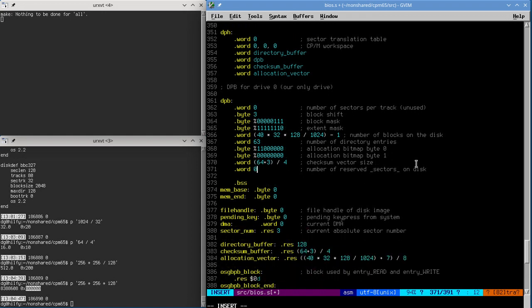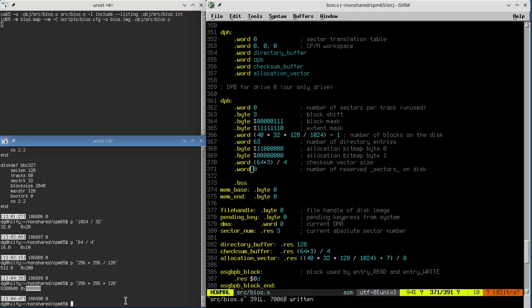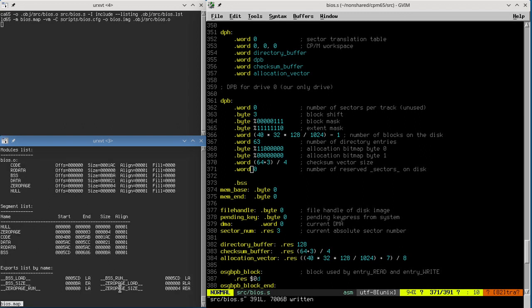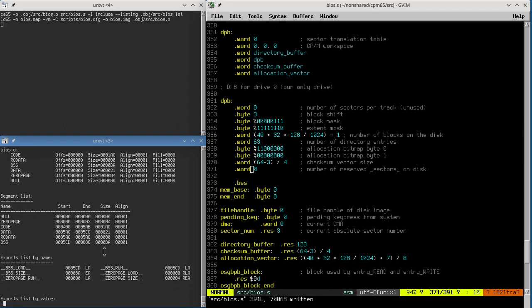The reason I'm concerned is that sector numbers are 24 bits, and this is a 16-bit value. But 16 bits gives us enough to be useful. So that's actually brought down the size of our BSS a bit.